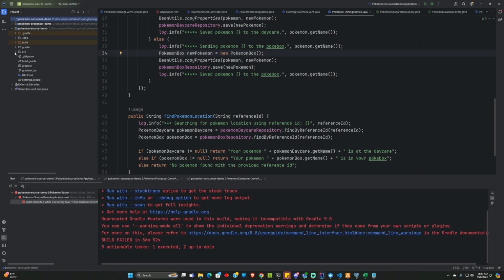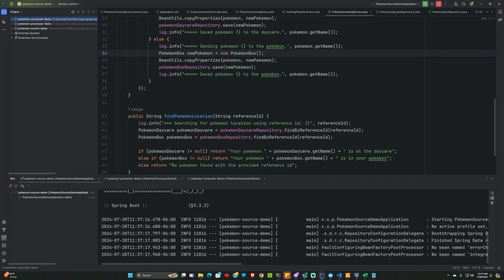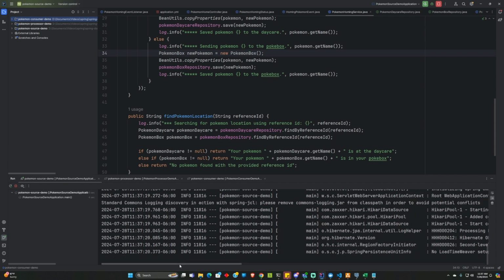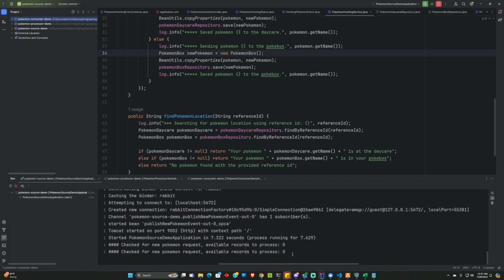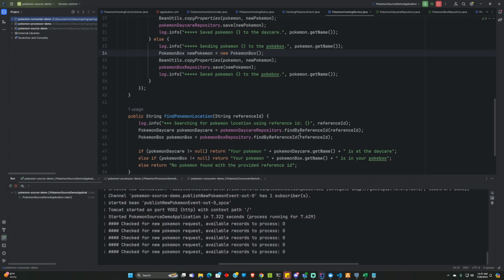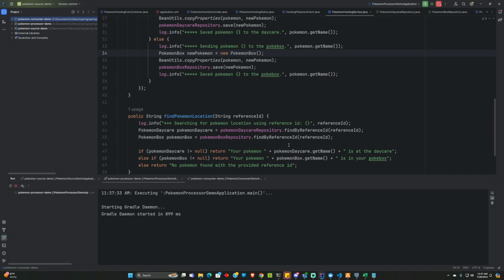First thing I want to do is get our source up and running. So I'm just going to go, since I have everything up and running, we should be able to see them here. So I'm going to go to the source here and I'm going to boot that up. Okay, make sure everything starts up. Okay, so it's looking for Pokemon to process. We're going to start the processor application, get that booted up as well.